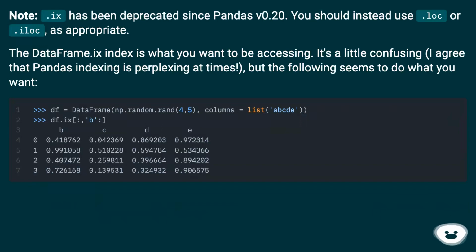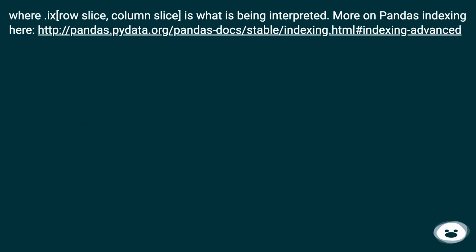Note: .ix has been deprecated since Pandas v0.20. You should instead use .loc or .iloc, as appropriate. The DataFrame.ix index is what you want to be accessing. It's a little confusing. I agree that Pandas indexing is perplexing at times, but the following seems to do what you want. Where .ix[row slice, column slice] is what is being interpreted. More on Pandas indexing here, at this URL.